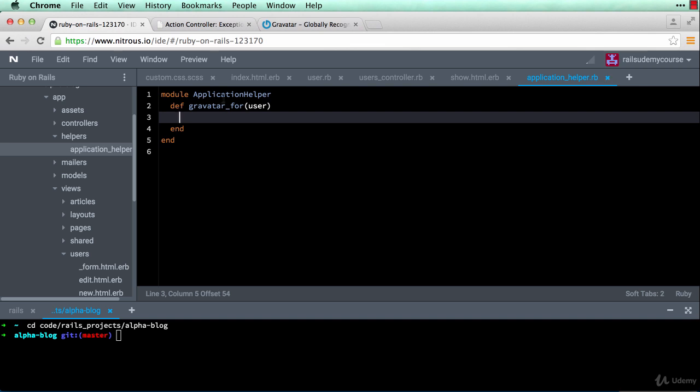Okay, so before we construct this method, we need to learn a few things about how we're going to do this. So from the documentation provided in the Gravatar website, we can learn that Gravatar URLs are based on an MD5 hash of the user's email address, okay? And in Ruby, this MD5 algorithm is implemented using the hexdigest method. So with that info, we can start building our gravatar_for method.